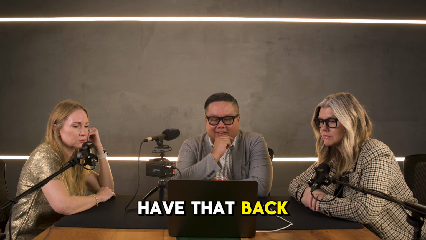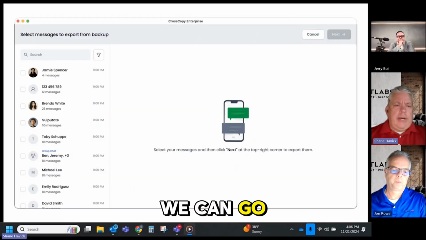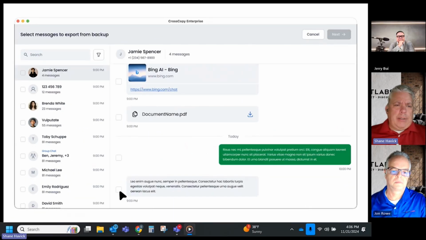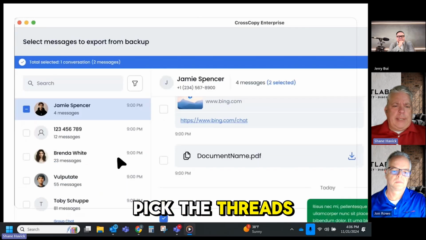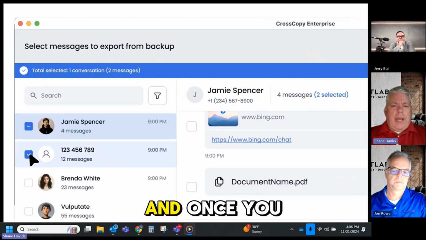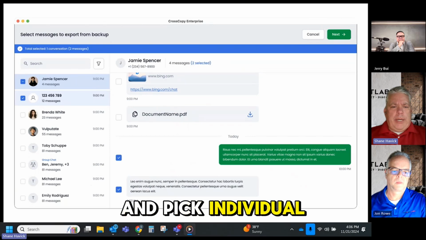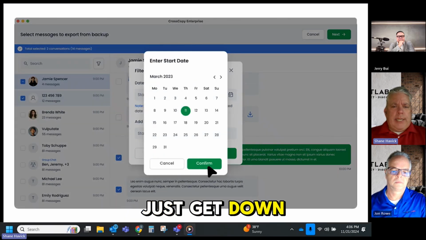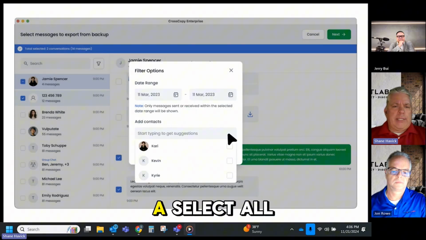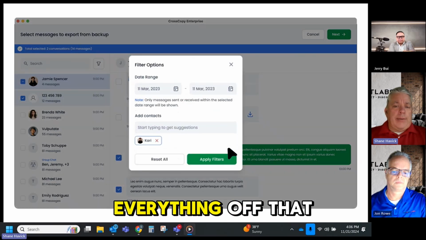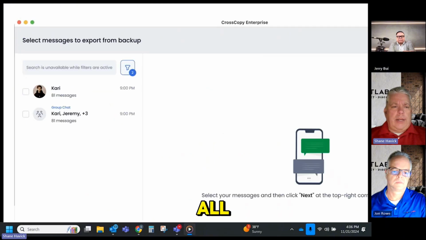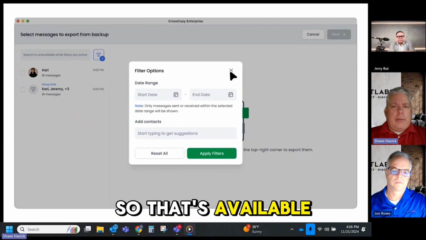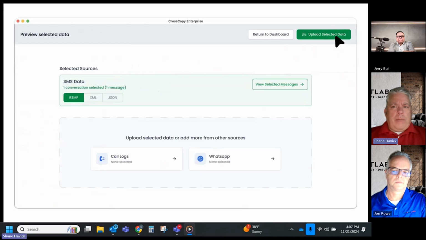Once we have that backup ready to go, we can start our review, and this is done on the custodian's computer. We just pick the threads or the conversations, and once again, pick individual texts, date range, or contacts, and get down to exactly what you need. We do have a select all, so if you want to collect everything off that phone, we can select all, for iPhone and Android. That's available to you as well, but it's totally up to you.